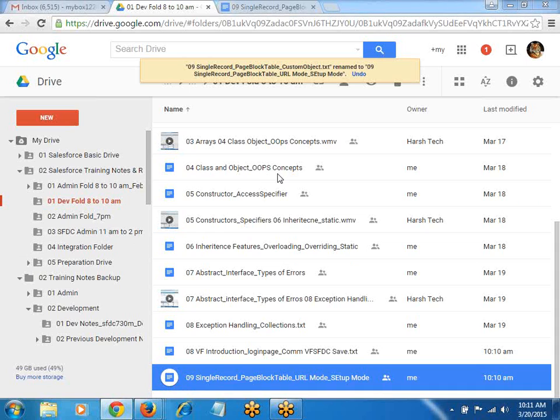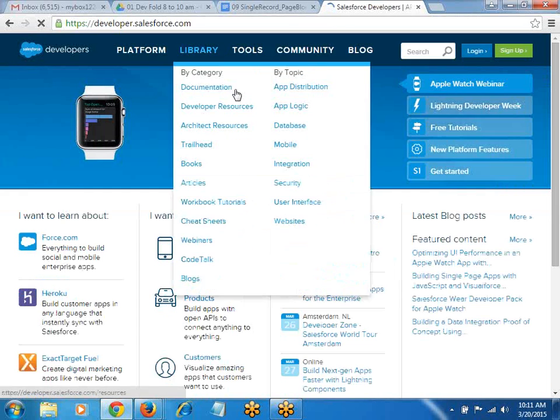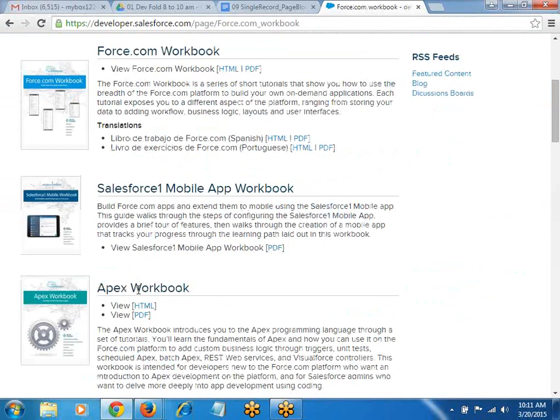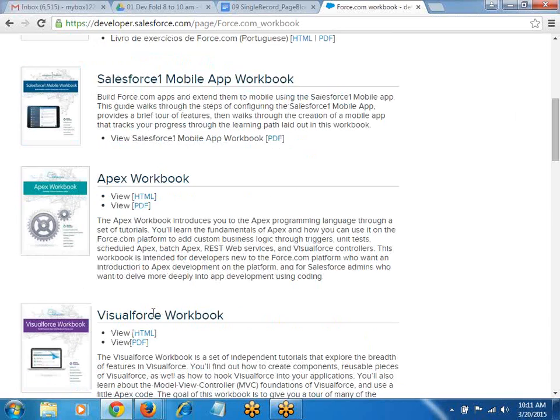We have a session tomorrow. Don't go for any books. There are a number of Salesforce books. Go to developer.force.com. We have tutorials there, workbook tutorials. We have a Visual Force workbook and an Apex workbook. You read these, but if you read them now, it makes confusion.